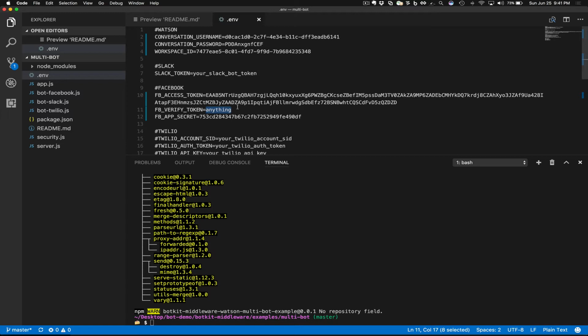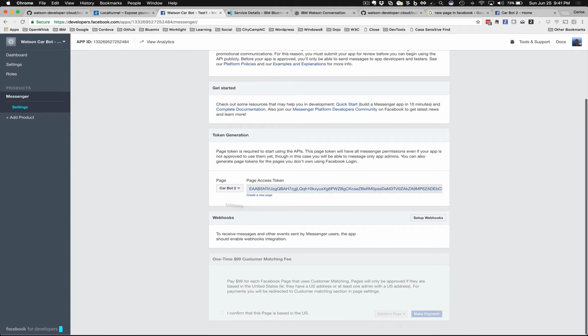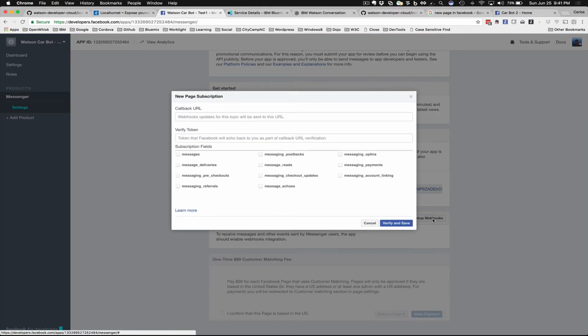This is just a string that I know, so they can verify that it's me that they're talking to when I add the webhook. So let's set up the webhook, which I remember is messages, and then messages post back. This is where our webhook will live. So if you are deploying this, let's say on Bluemix as a CF app, or you're deploying this as a serverless app in OpenWhisk, this is the URL you'll be putting in.